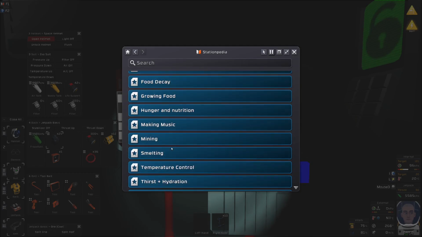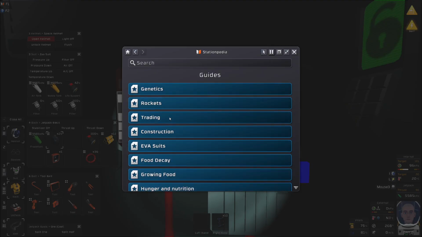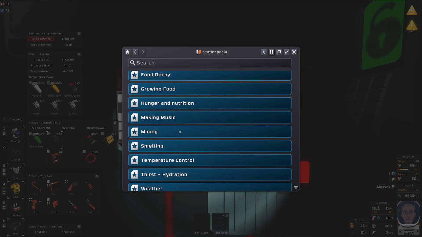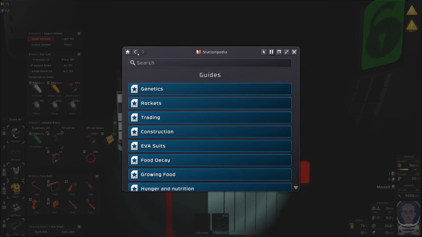Guides. Please tell me there's an airlock thing in here. Genetics, rockets, trading, construction, mining, smelting, temp control. I don't see an airlock one.